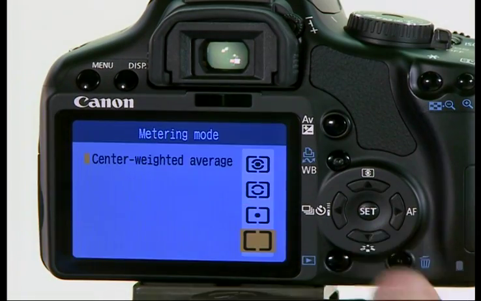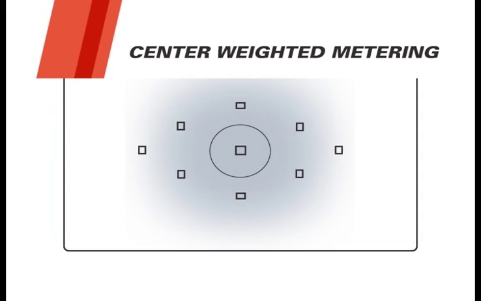The center-weighted average metering mode is weighted at the center and then averaged for the entire scene.